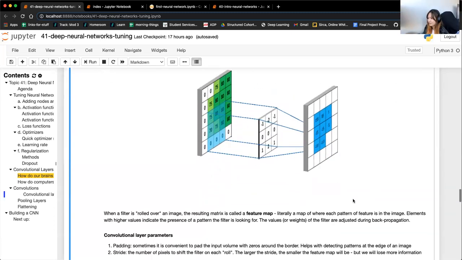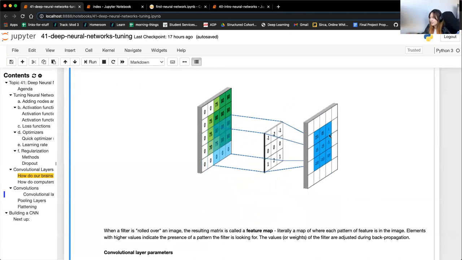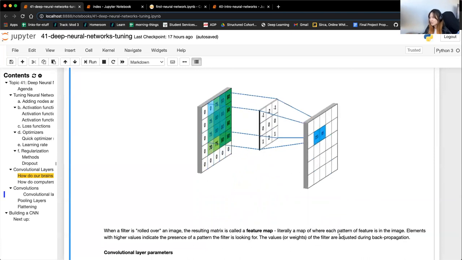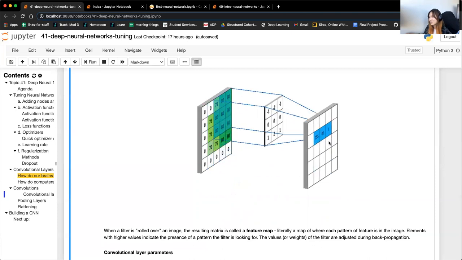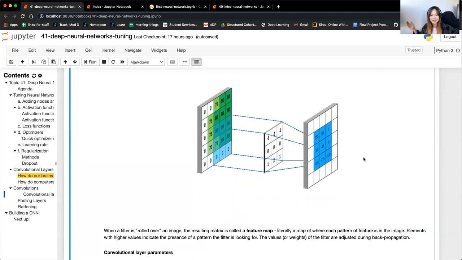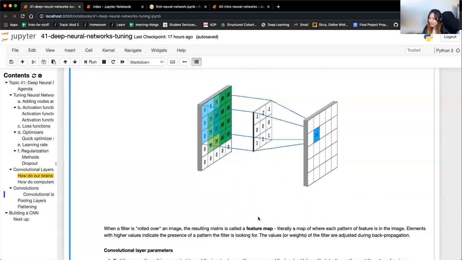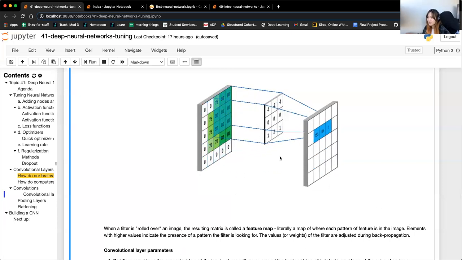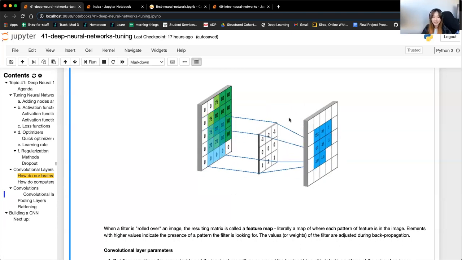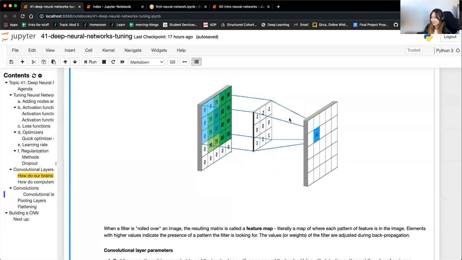All right. After this filter is rolled over the image, the resulting matrix is called a feature map. So it's not another image. It's literally a map of where each pattern or feature is in the image. For example, this would be some representation of where all the horizontal lines are in the image. Elements with higher values indicate the presence of a pattern the filter is looking for. And the values or weights of the filter, as I mentioned earlier, are what's being adjusted during backpropagation.